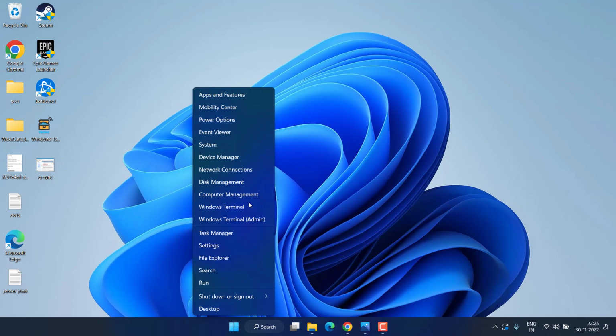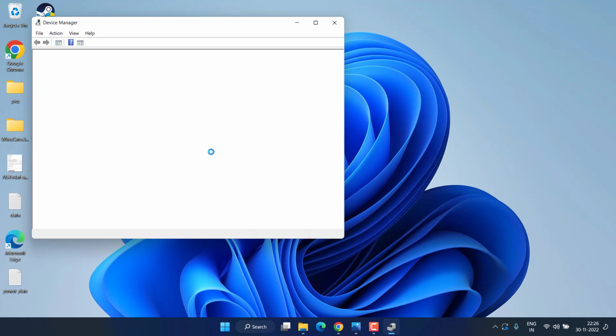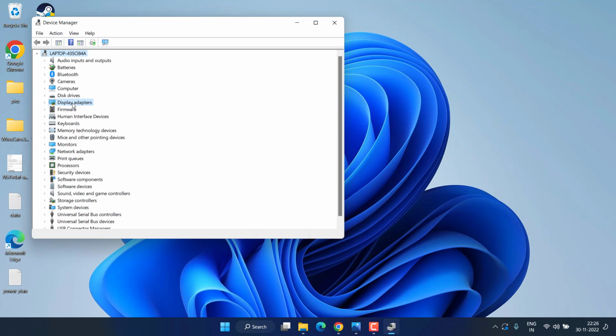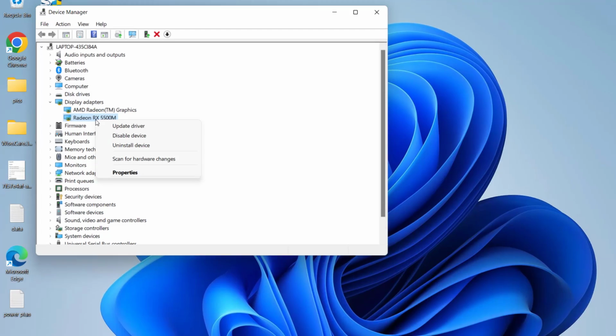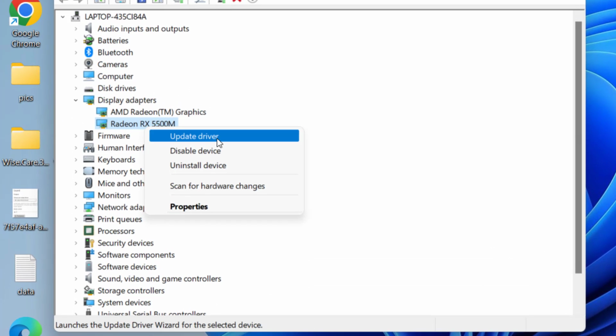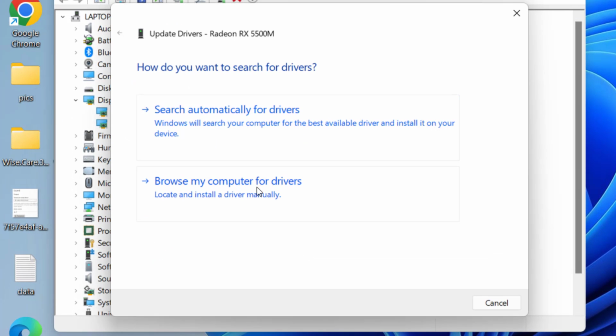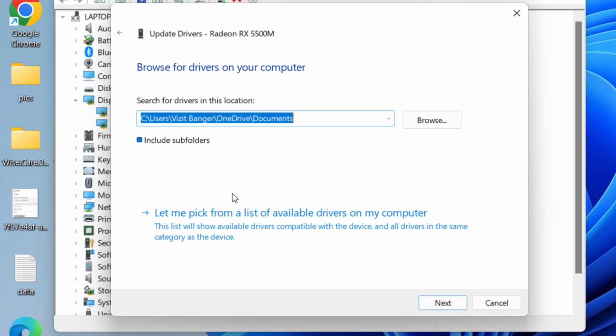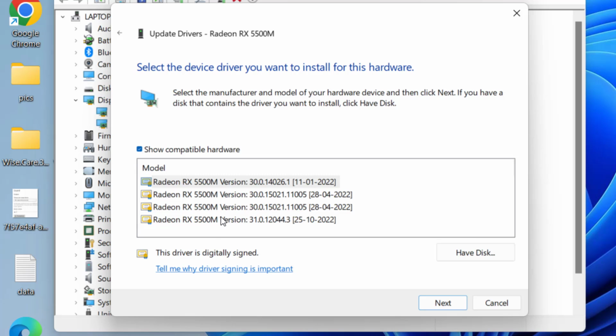Right-click on Start menu and choose the option Device Manager. Here, you need to expand your display adapter. Right-click on your GPU and choose the option Update Driver. From here, choose second option Browse My Computer for Drivers, and again choose second option Let Me Pick from the list of available drivers. From here, you need to choose the latest stable state of the drivers present in your system.